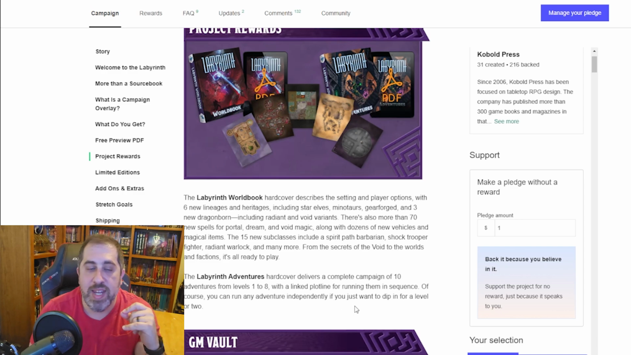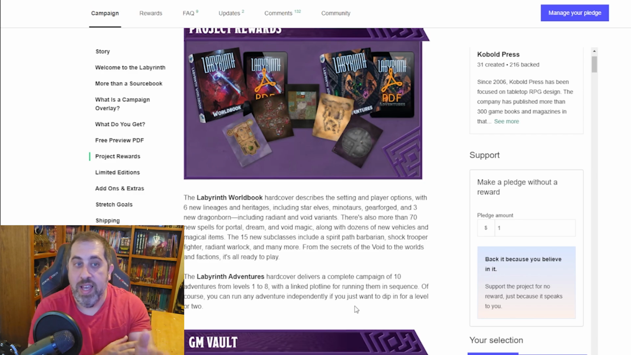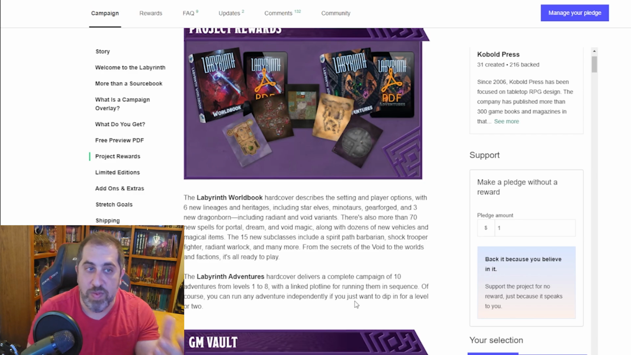Of course, you can run any adventure independently if you want to dip in for a level or two. But I like how we're getting this book of individual adventures that can optionally be tied together in a campaign, and they've given us that overall plot hook already built right into it, that if we want to use it we can. So that is super cool.